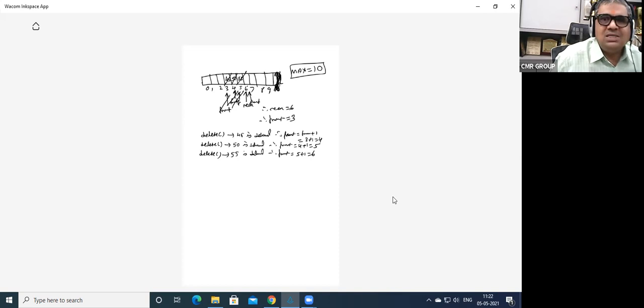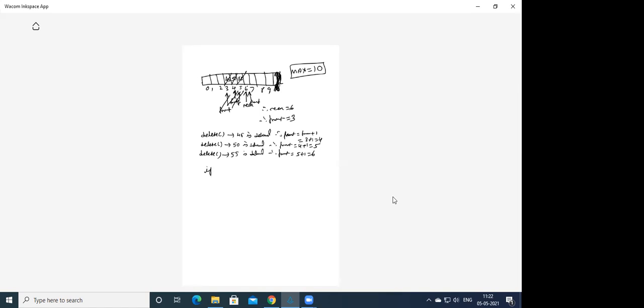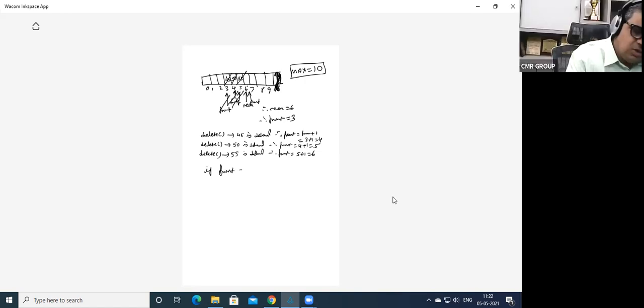Now tell me, are there any elements in this or not? Please speak out. Any elements? No elements, right? So if front is equal to rear, then we say that the queue is empty.